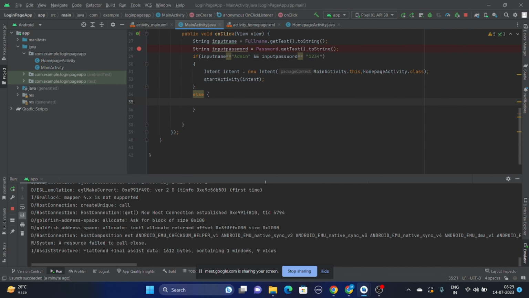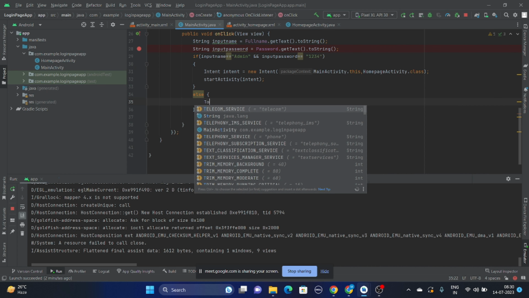Else, what we can do: if input name is not admin and input password is not 1234, if either of these two are not matching, then what we have to do is give a message that says incorrect details. Am I right or not? That means the user has entered the wrong details. In that case, we need to give a message which is called a toast message.